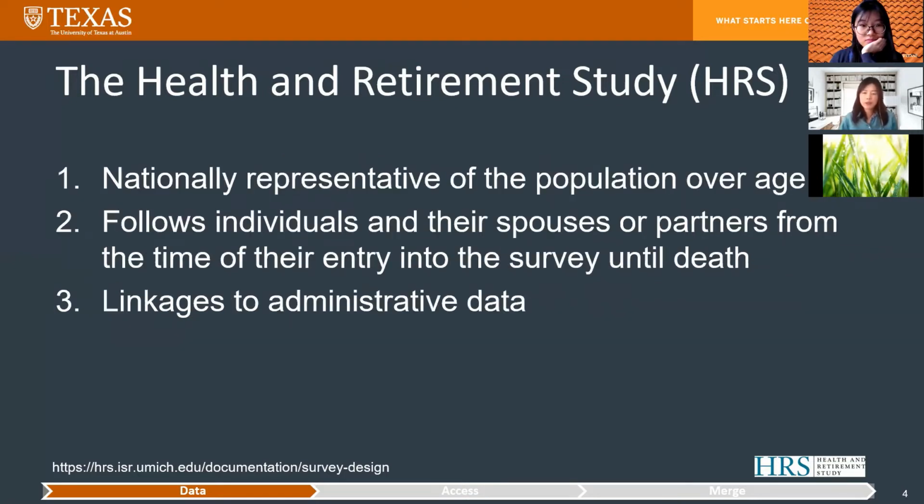There are three characteristics that really define the HRS and distinguish it from other studies. First, HRS is the largest and the most comprehensive nationally representative multidisciplinary panel study of Americans over age 50. Second, HRS follows individuals and their spouses or partners from the time of their entry into the survey until death. And finally, HRS can be linked to various administrative data such as Social Security and Medicare. And now I'm going to explain these characteristics in more detail.